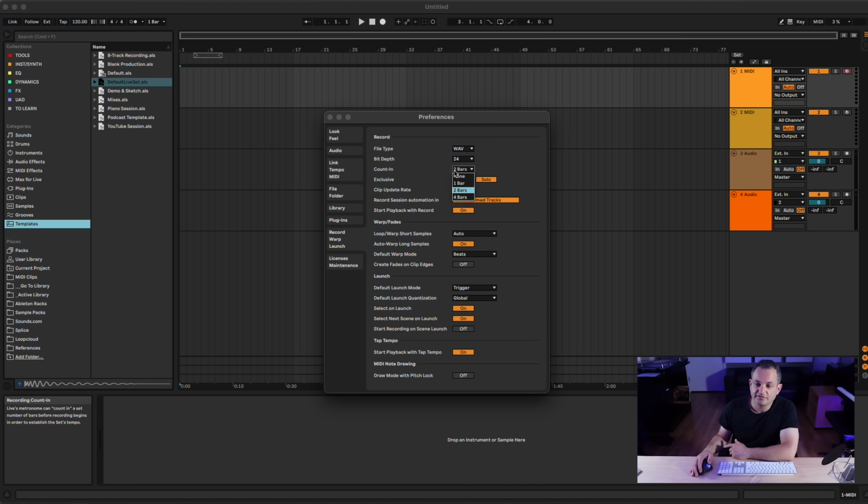The next thing is the count in. When you hit the record button on the transport, this will select the default number of bars that Ableton will count in so you can get ready to perform. I leave mine at 2 bars. That's just how I like it.